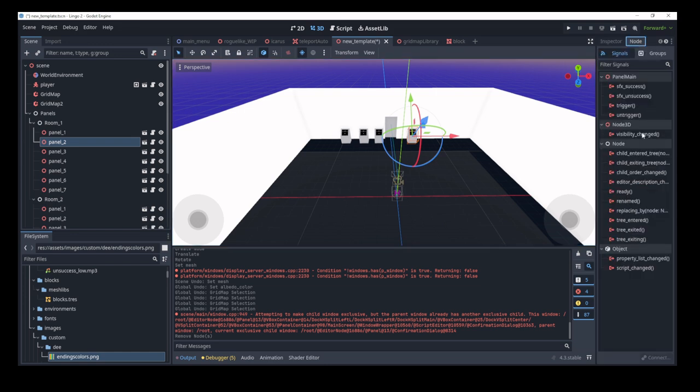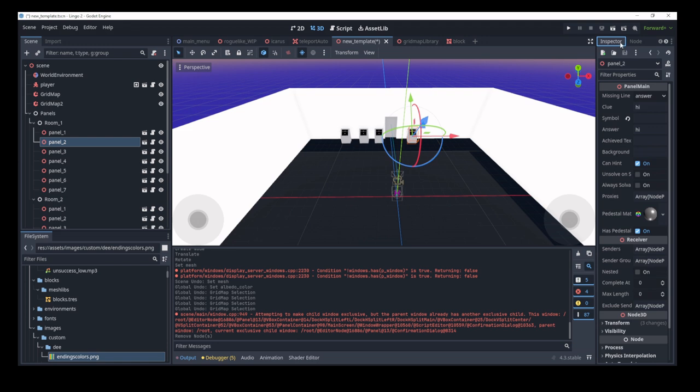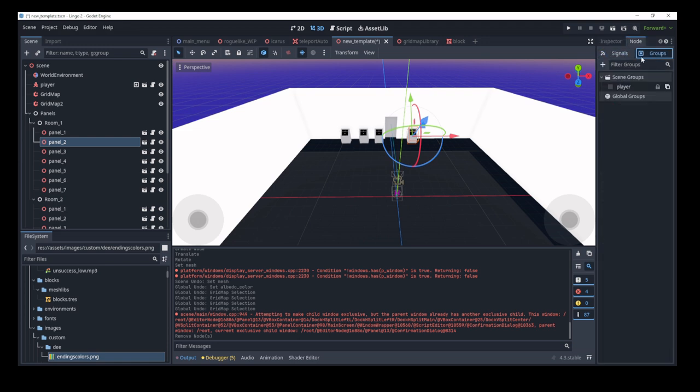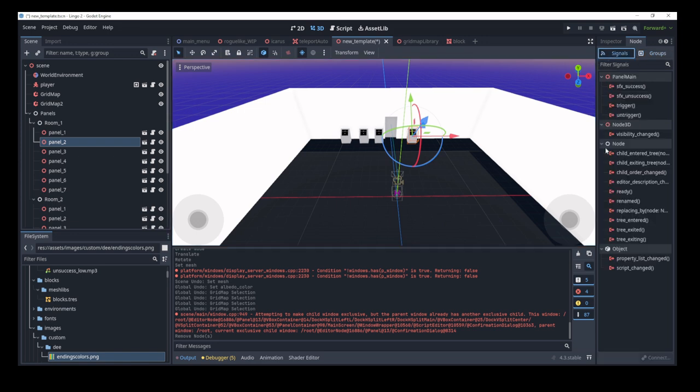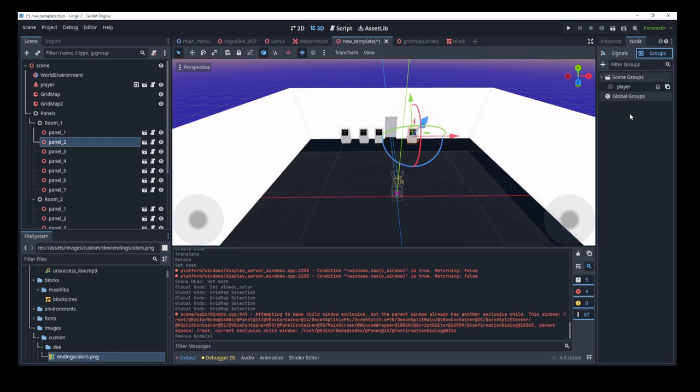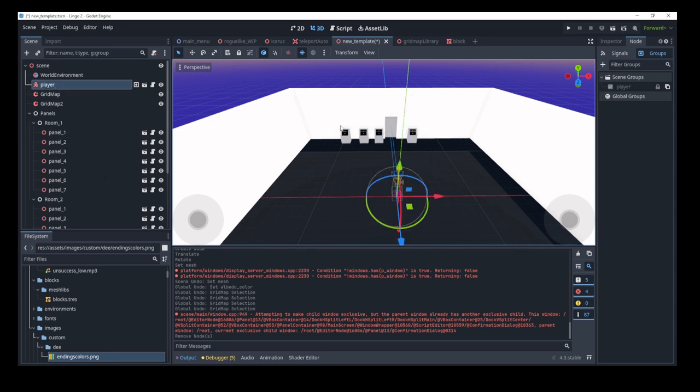And then we have the node dock, which is somehow different from the node inspector. It contains the signals and groups. The signals are things that this can send, and the groups are groups that this might be in. In this case, we only ever use player for the player group, and that is the only group that is in Godot. We just use this as a very quick shorthand for determining if a colliding body is the player.